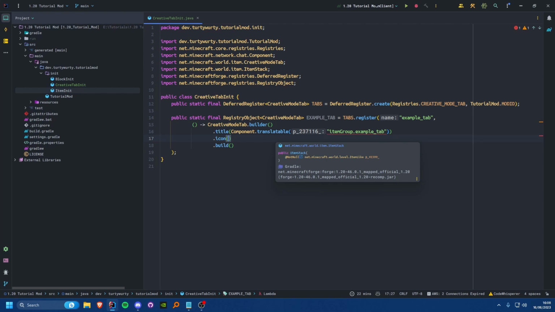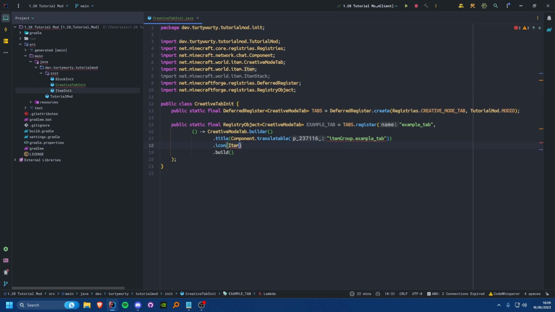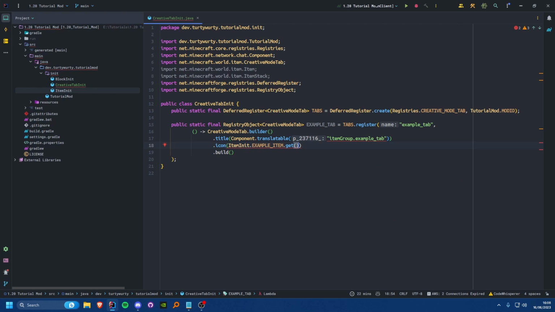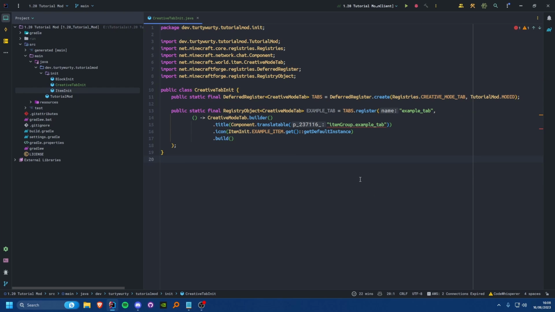So what I like to do is, for example, ItemInit.EXAMPLE_ITEM.get, and then colon colon getDefaultInstance. So what does this do? What this does is, this is still a supplier. So this is actually something known as a method reference. Now this is a Java thing, so I'm not going to go and explain what a method reference is.